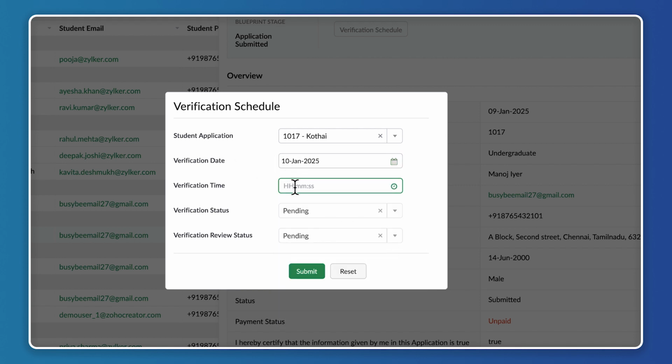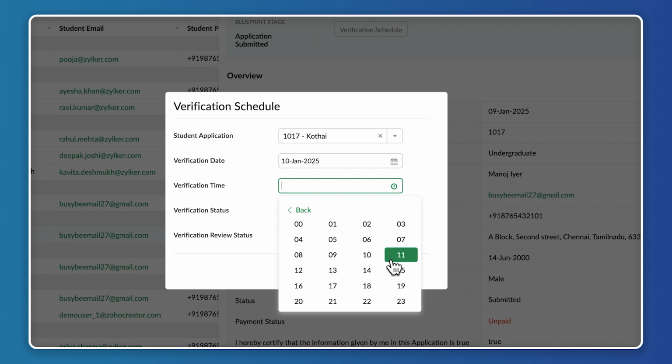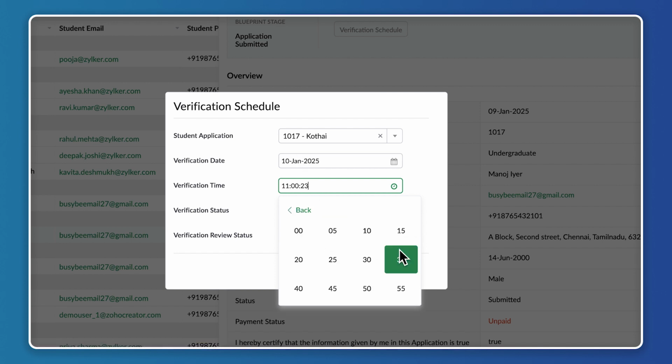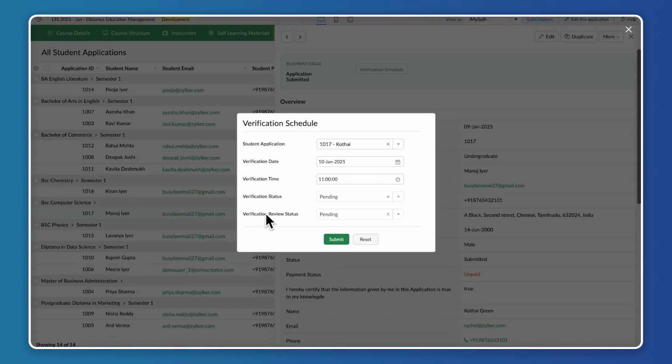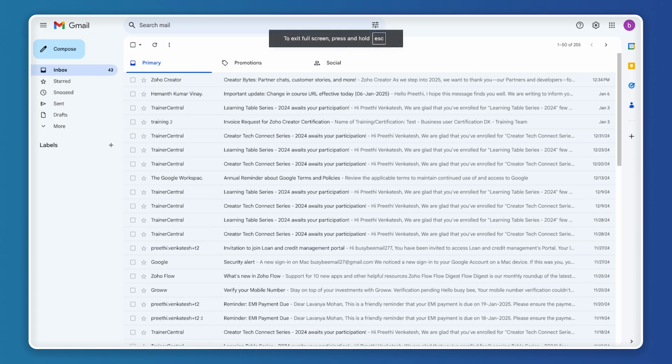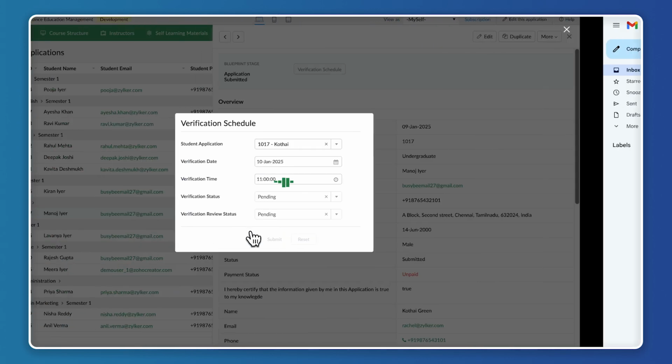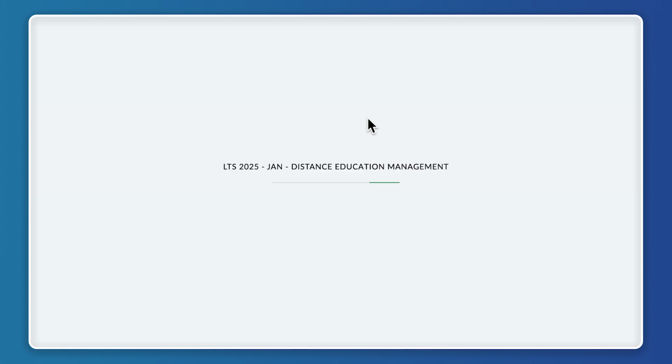So with the verification date, let's say for tomorrow at 10 a.m. in the morning, I'm going to schedule the verification for this particular student. Once I click on the submit button, the student will get notified about the verification via an email notification. This is the sample email address I have used to enroll the student. So let it load.